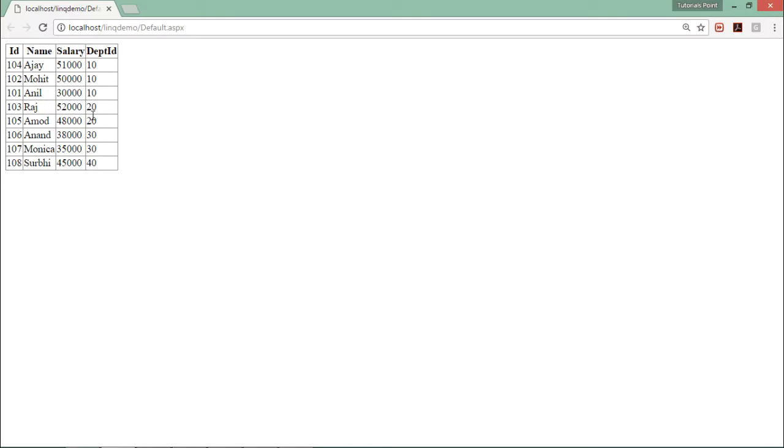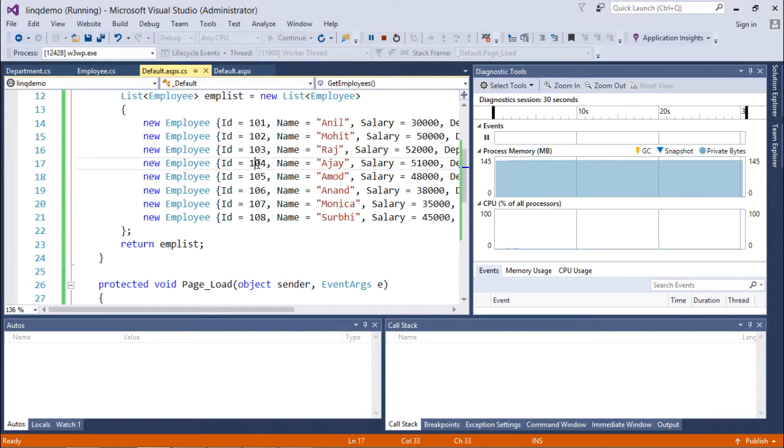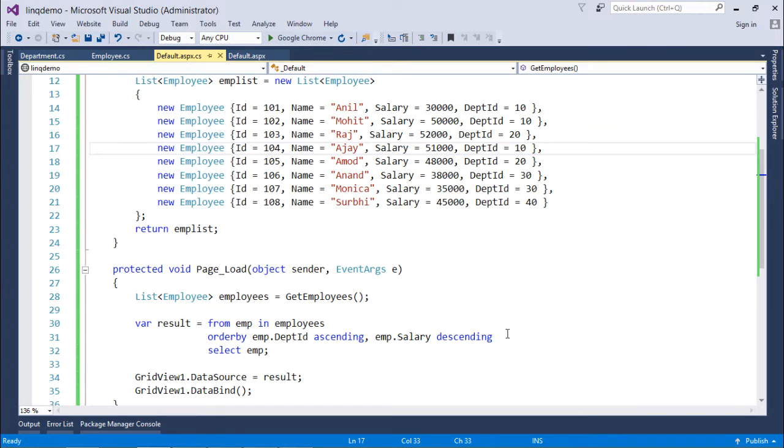Then on department 20, there are a couple of records. First is 52, then 48. Similarly here, 38,000 and 35,000 and then 40. Alright, so this is how you can do the sorting on the basis of multiple columns, and obviously you can add more columns after this if required.